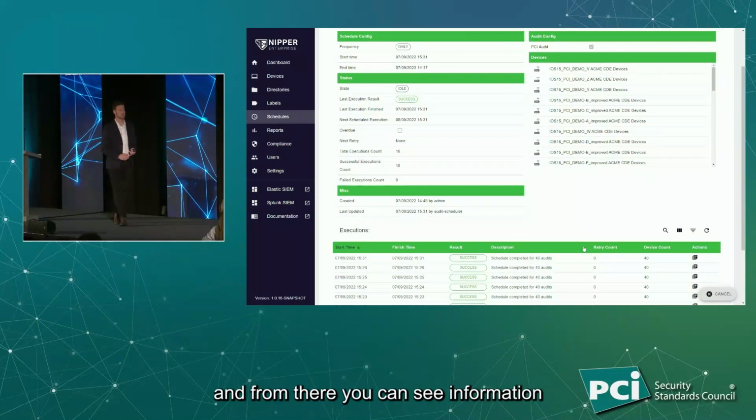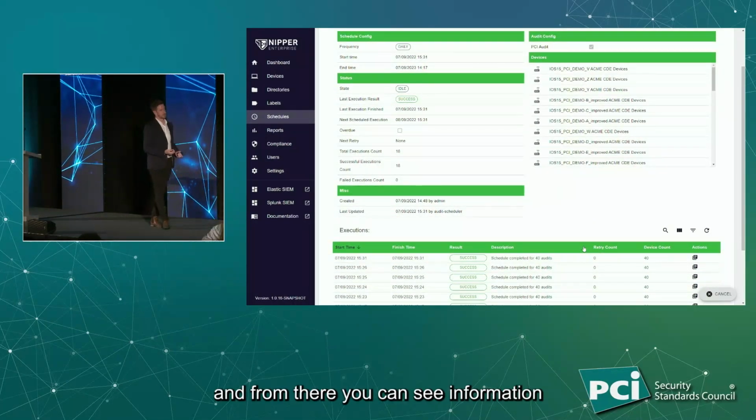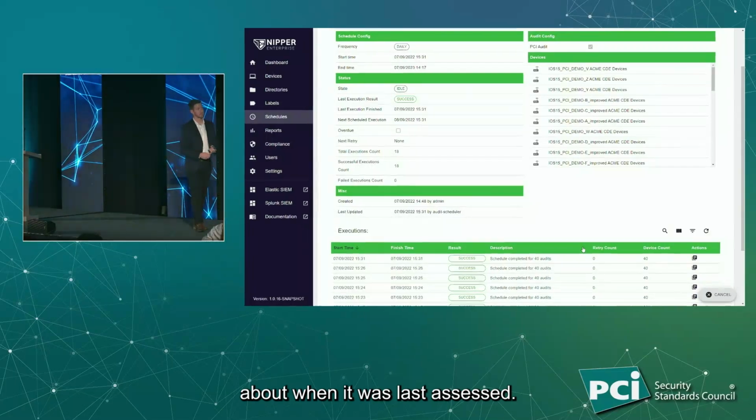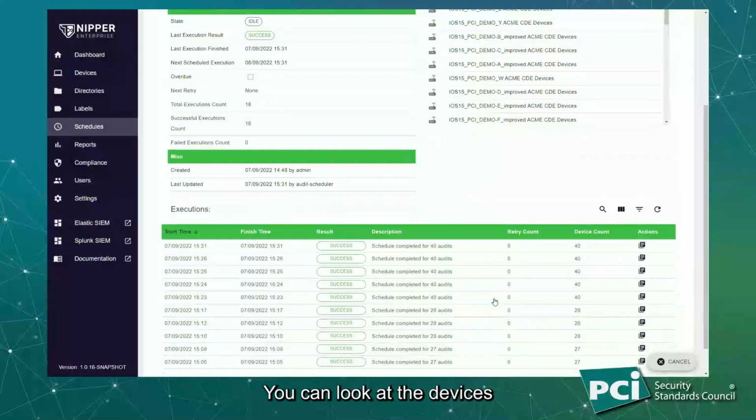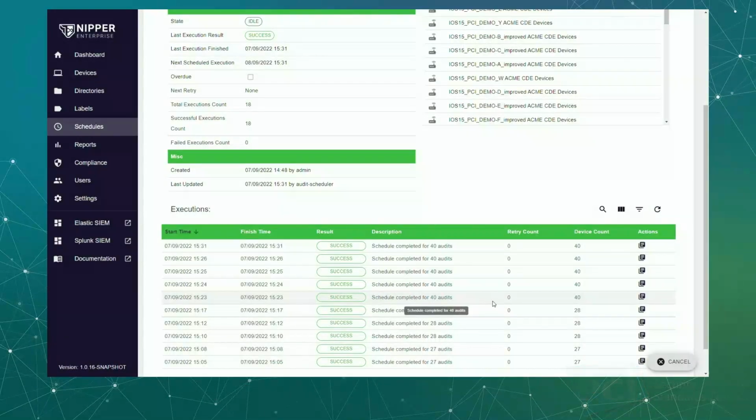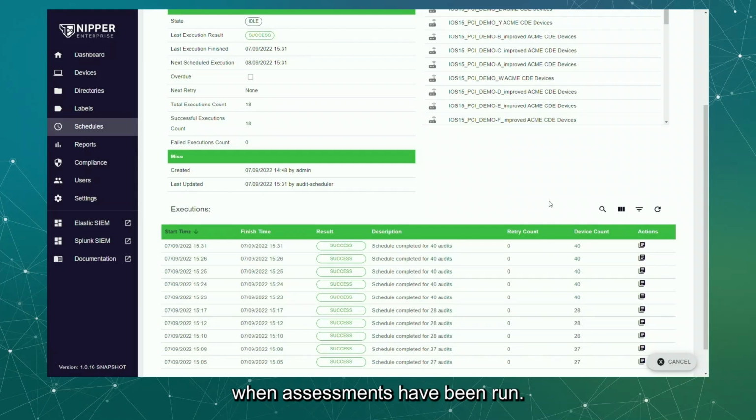And from there, you can see information about when it was last assessed. You can look at the devices that are currently being targeted, and you can see historically when assessments have been run.